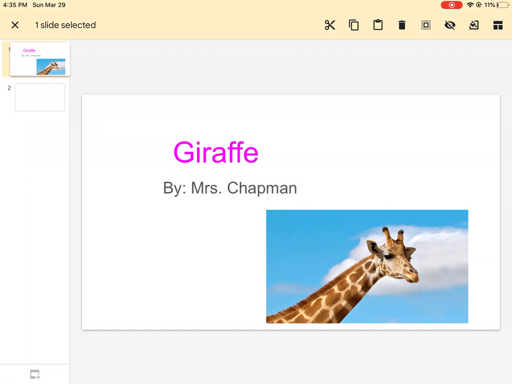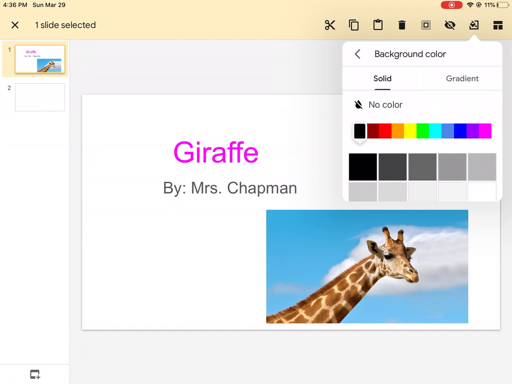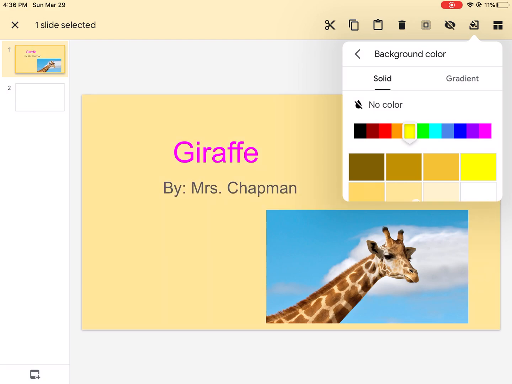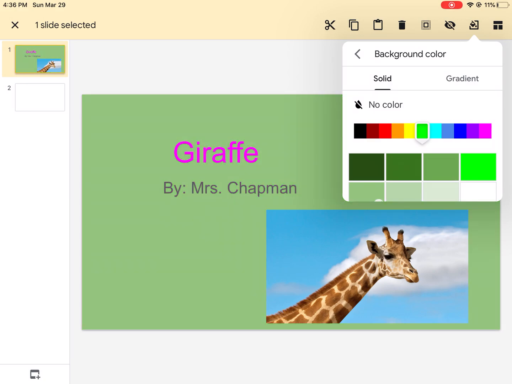Hold it down, and you see how that changed to yellow up on the top? The second to the last one looks like a paint can that's pouring into a square. If you click on that, and you click on background color, then you can choose any of these. It'll change your background any color you want it to be.